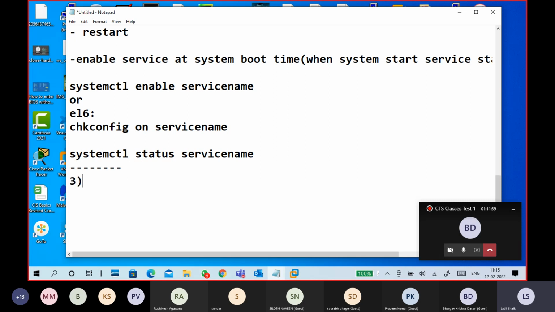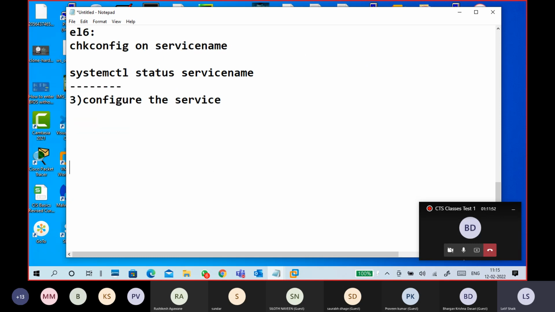The third step is to configure the service. Configuration differs from one service to another. One thing I want to say is that configuration files are usually under /etc/, with .conf, sometimes .conf or directly conf.